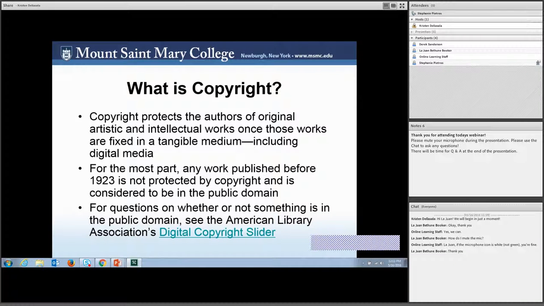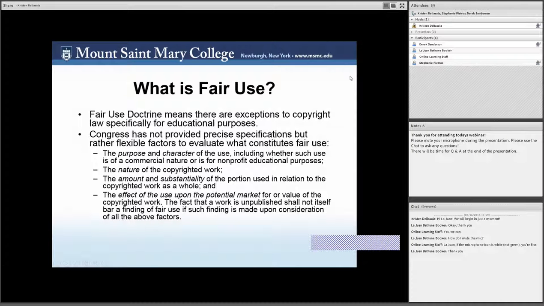And Stephanie. So let's also provide a definition for fair use as we continue this discussion. Fair use doctrine means that there are exceptions to copyright law specifically for educational purposes. Congress has not provided precise specifications, but rather flexible factors to evaluate what constitutes fair use. Examples of that would be the purpose and character of the use, the nature of the copyrighted work, the amount and substantiality of the portion used in relation to the copyrighted work as a whole, and lastly, the effect of the use upon the potential market for or value of the copyrighted work. And so in terms of a definition, before we move on, Stephanie and Derek, do you want to add to that definition of fair use?